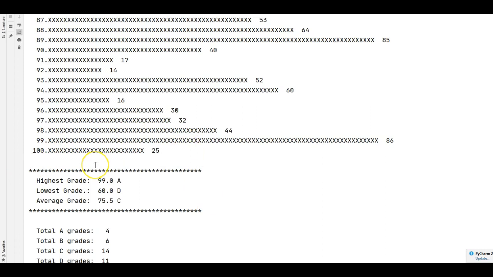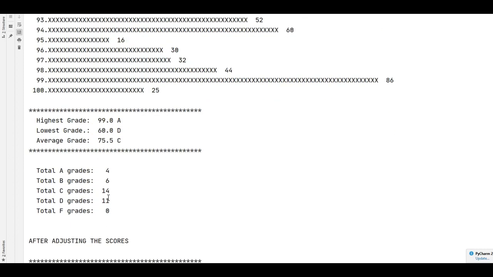After this, what I did next, I believe, is I removed all of the scores less than a 60. So now all my grades are between 100 and a 60. And then my average has changed from what it used to be. And obviously I have no F grades now.